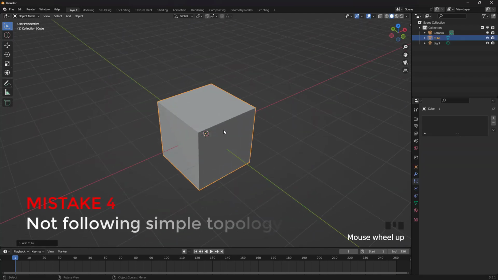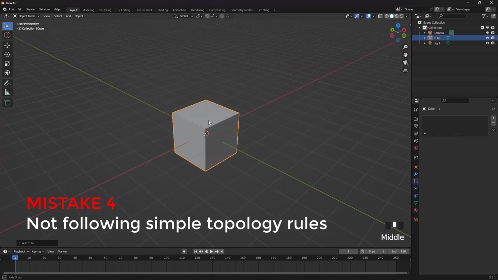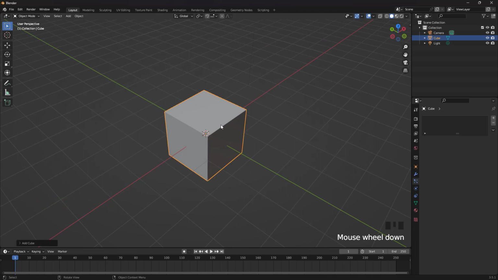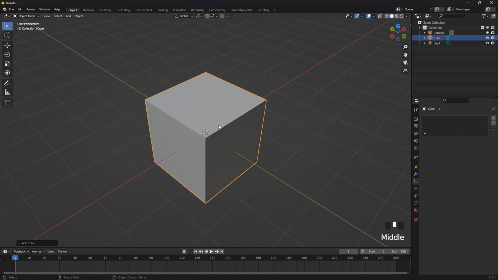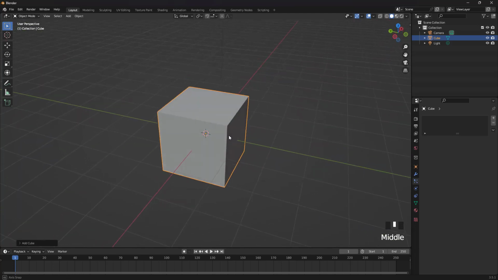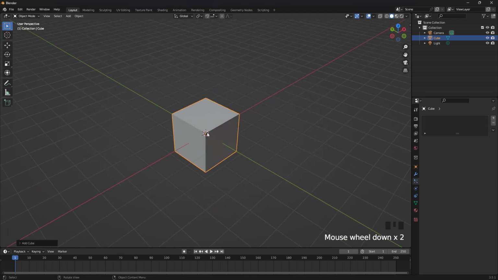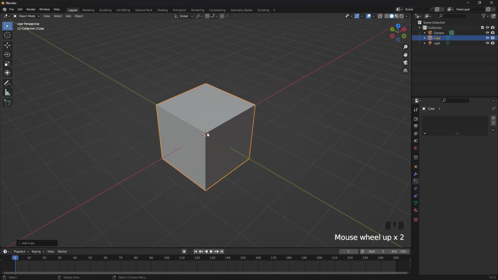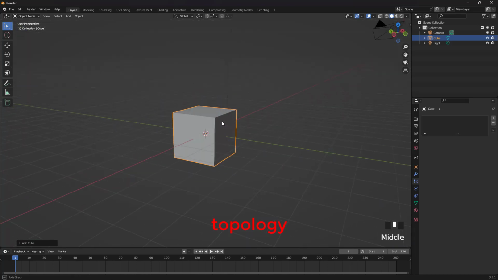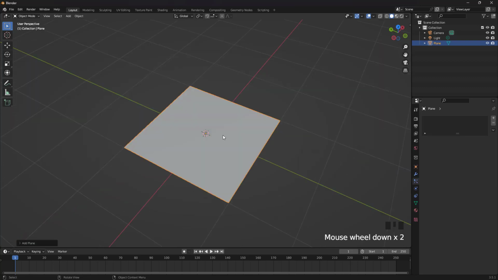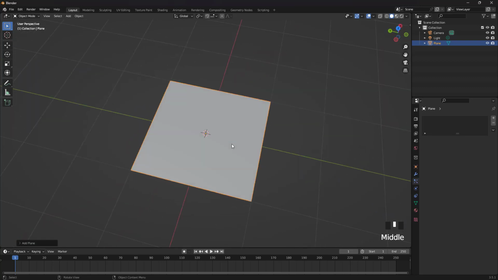So the next mistake is more abstract and not very easy to fix, not by any shortcuts. The next mistake that many beginners make is not following some topology rules. For example, there are two concepts, good topology and bad topology.